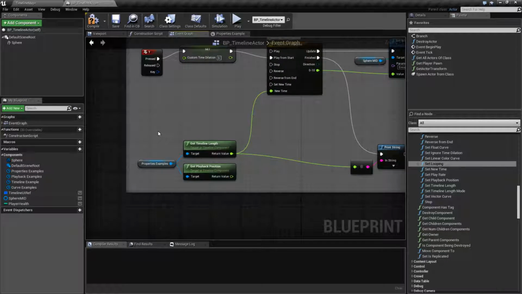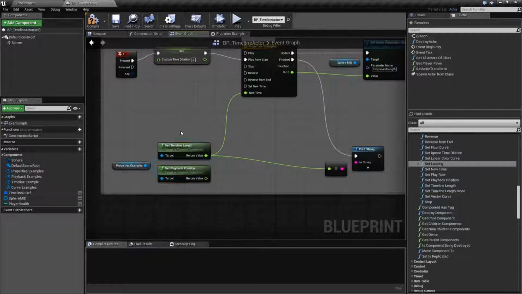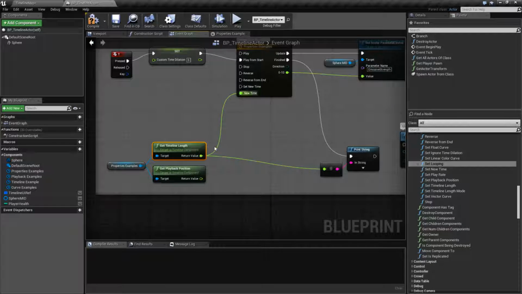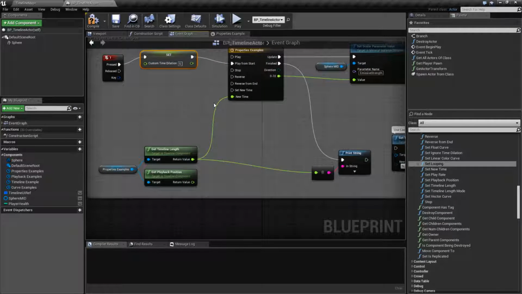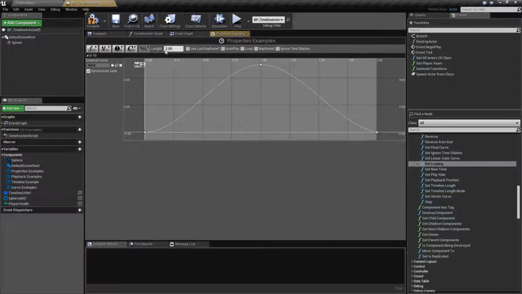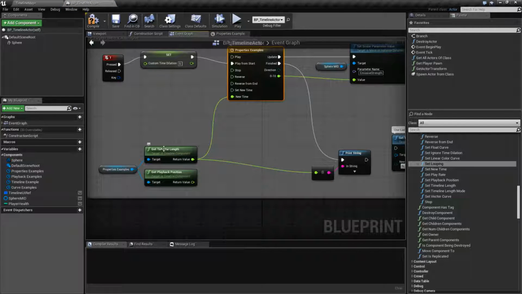Now for other things, we have our timeline length and playback position. These are getters that give us back the length of our timeline. It doesn't matter if we're starting from somewhere else, or if our time dilation's changed. This is our length value of our timeline. This getter will get back the length of our timeline.